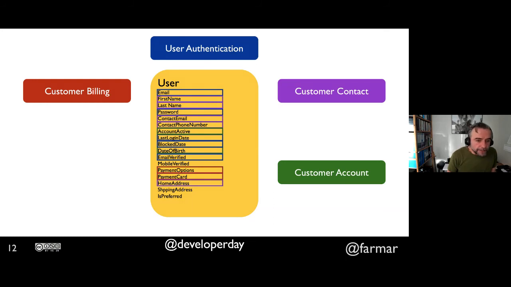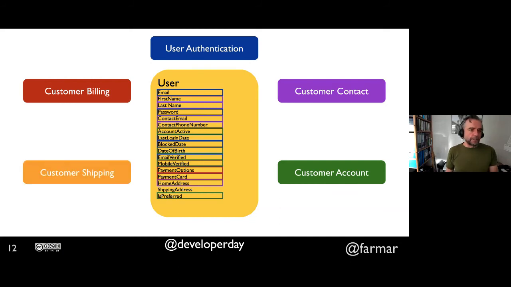We have date of birth. We have whether the mobile is verified or not. Again, that could be in customer account, that could be in authentication. I don't know. It depends on what you defined as your bounded context. And for example, we have is preferred. So is this a preferred customer, right? It could be in the customer account, it could be in the sales bounded context, sorry, not account. But again, these are things that we know based on how we look at the domain and how we design the domain, yeah? And then we have just a quick example of shipping, and shipping will take the field of the shipping address.